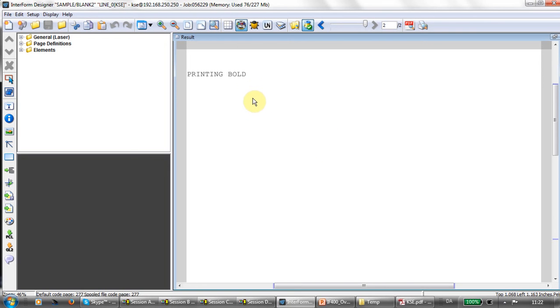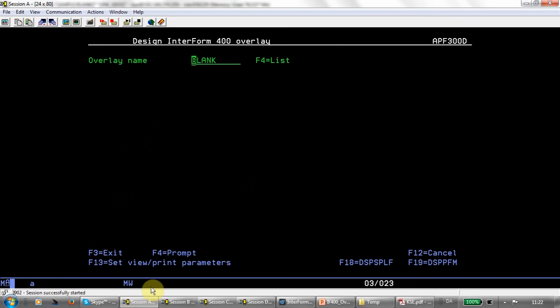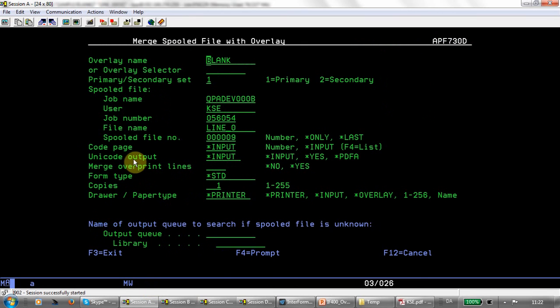If you want the same output that you see here in the graphical designer in the final output, then on any merge, both here, merge overprint lines, both here for a manual merge and also in any place in Autoform's control where you're merging a spoof file with an overlay or an overlay selector, you have this parameter where you can say merge overprint lines, yes, and then you will have the same output for the merge result in Autoform's control as you can see in the graphical designer.